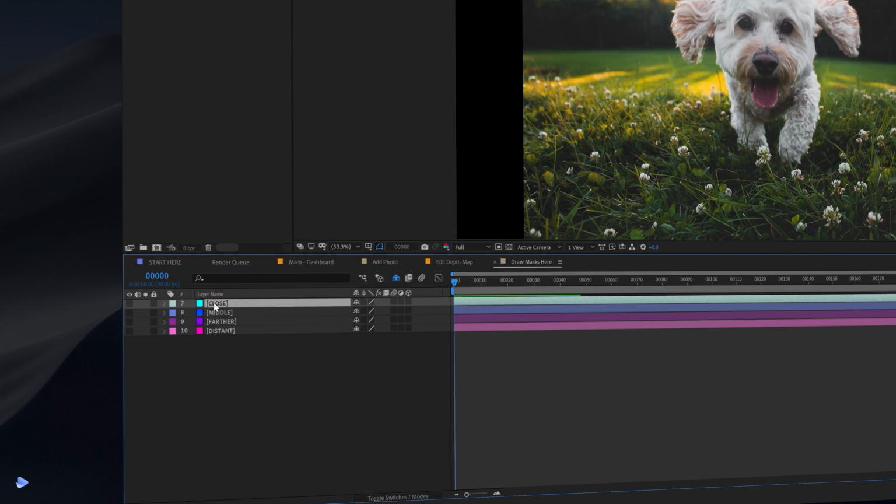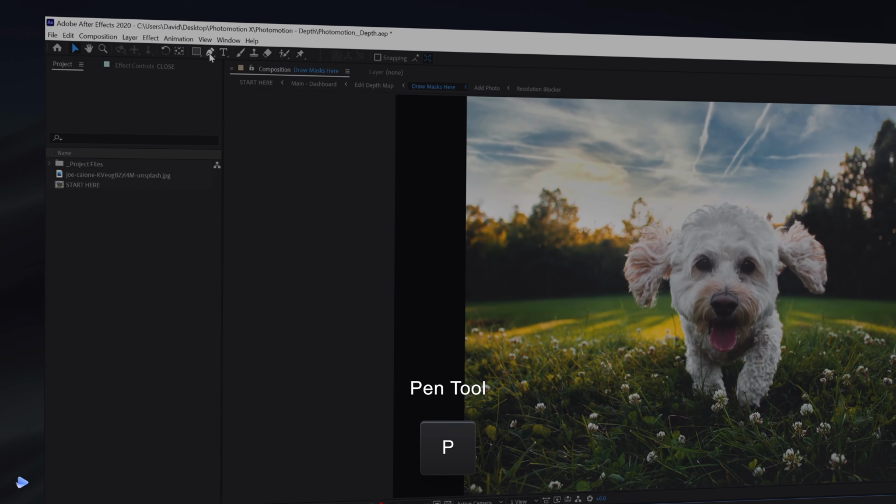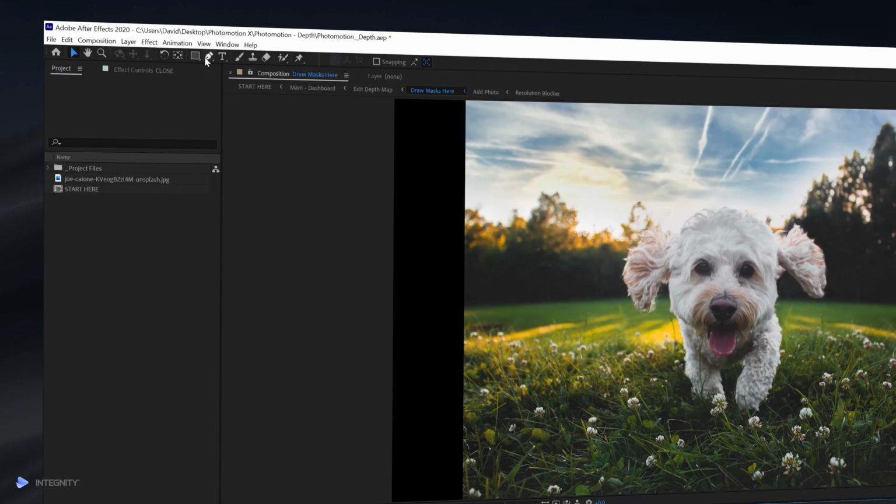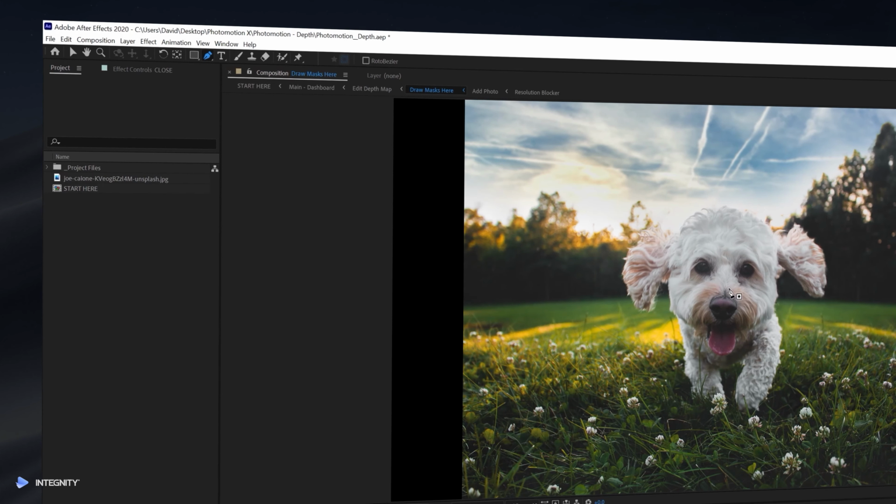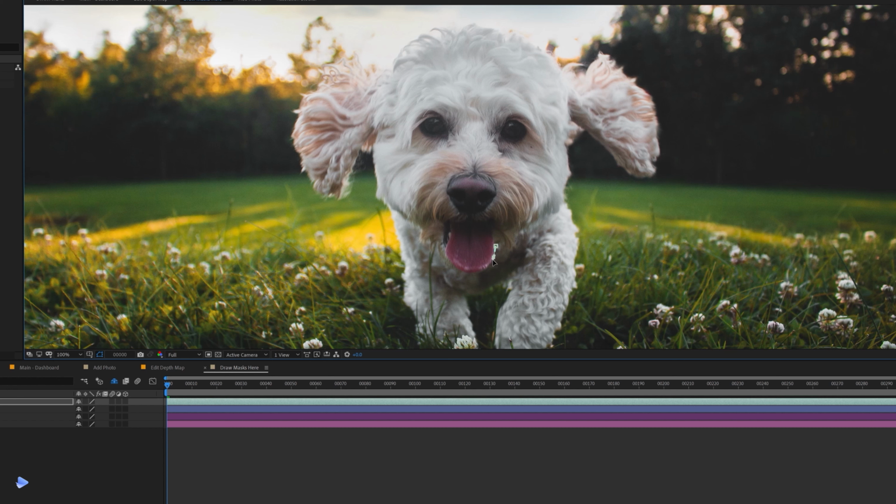So first, of course, we'll select the close layer down here, and then go up here to the pen tool, and then just select it. In this example, we'll be masking out the dog's face here, as that's the closest object to the camera when that photo was actually taken. We're not going to worry about the floor, as that's something that we'll sort out later within this composition.